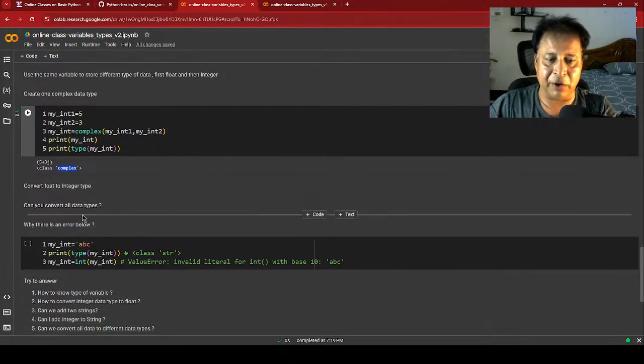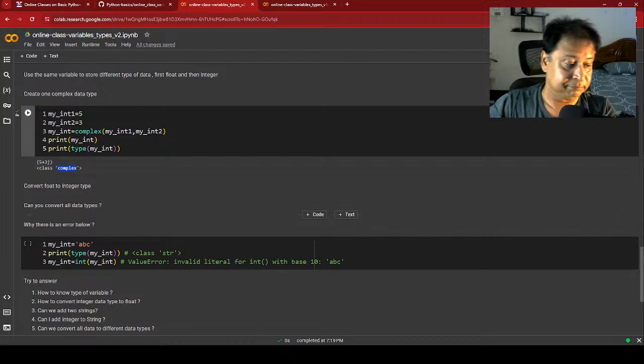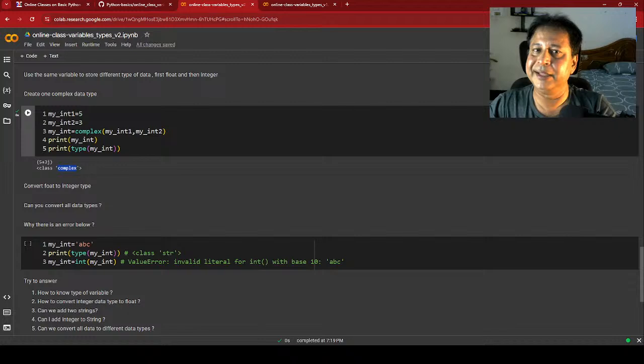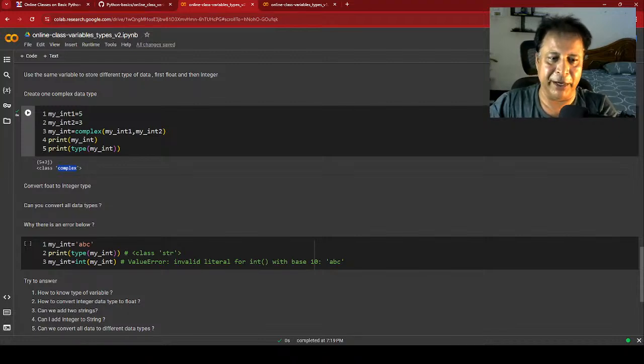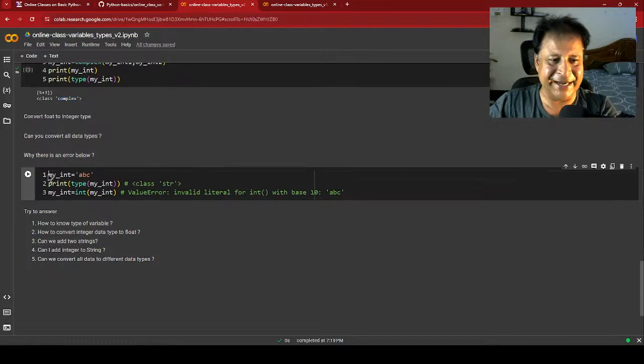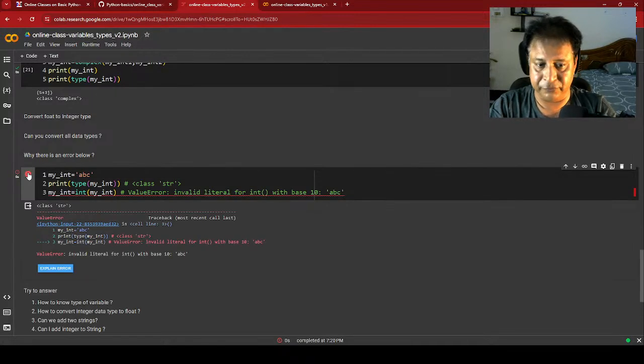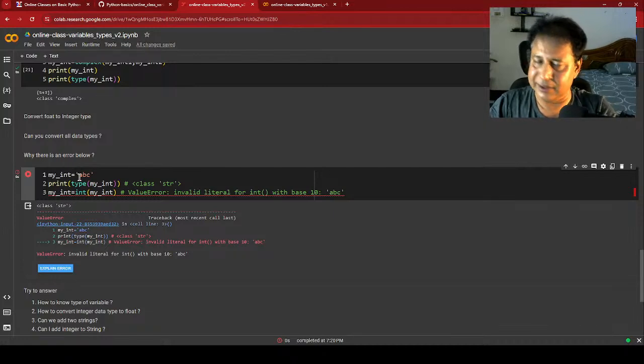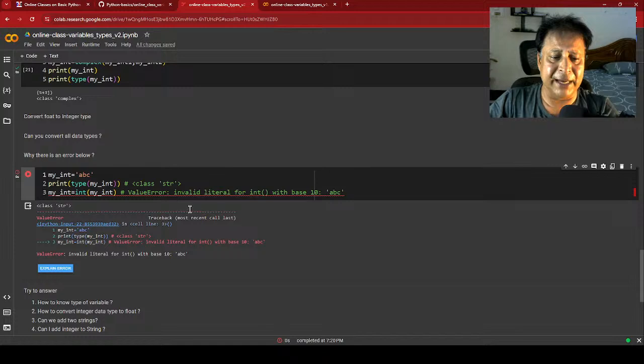Now, can you convert all data types? Let's just see, can everything be converted to everything? I should get an error. Okay, here it is. Now you just see my integer. I am storing a string like this and trying to convert it to an integer. See, everything cannot be converted, so this will generate an error for me. Got it? Because ABC cannot be converted to an integer. It's as simple as that. So that's the error message.